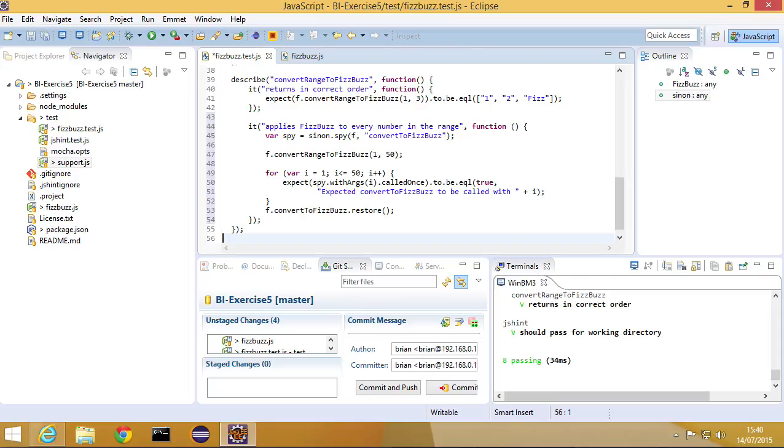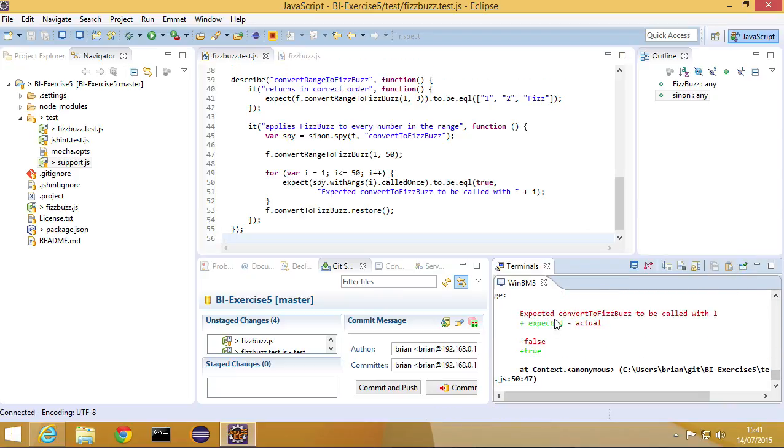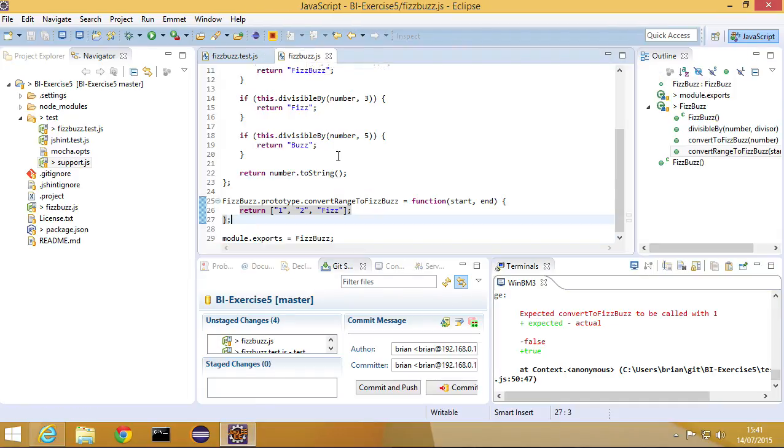So there's the test. We set up the spy, we then call convert range to fizzbuzz, and then for every element in that range, we expect the spied on function to be called once with every argument in the range. So I save that, and obviously we'd expect it to fail, because until we implement it, it isn't going to be called. So let's go and implement this functionality.